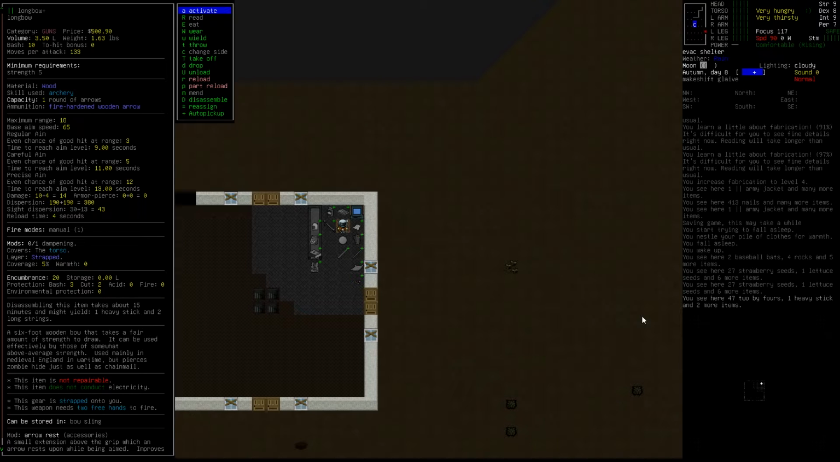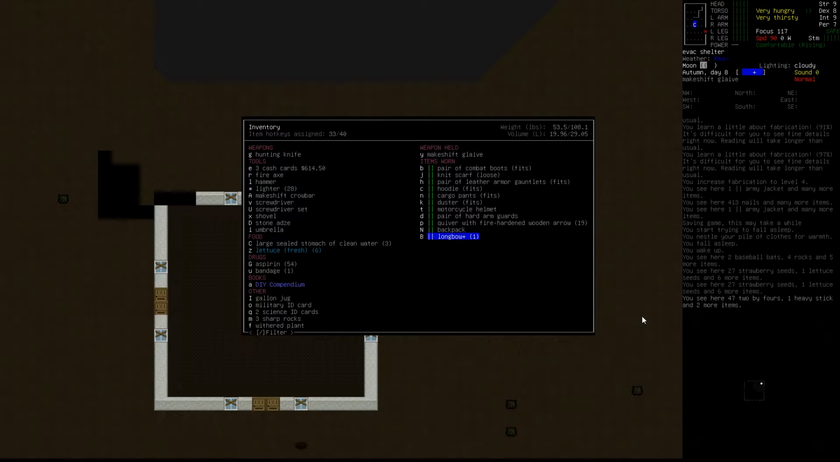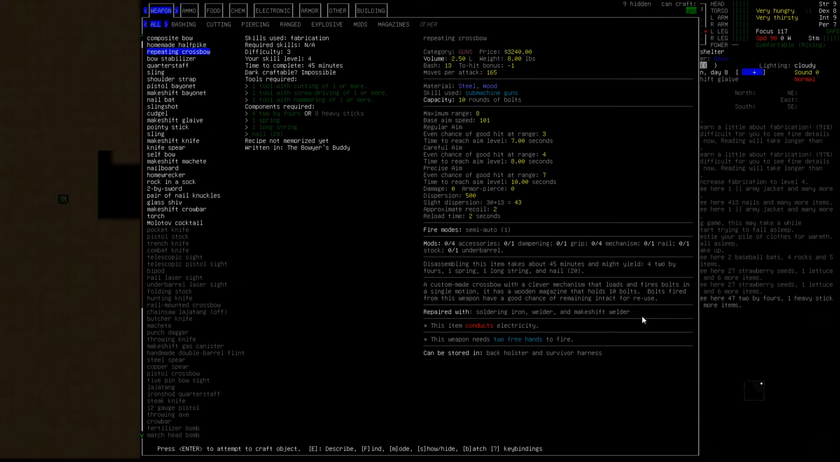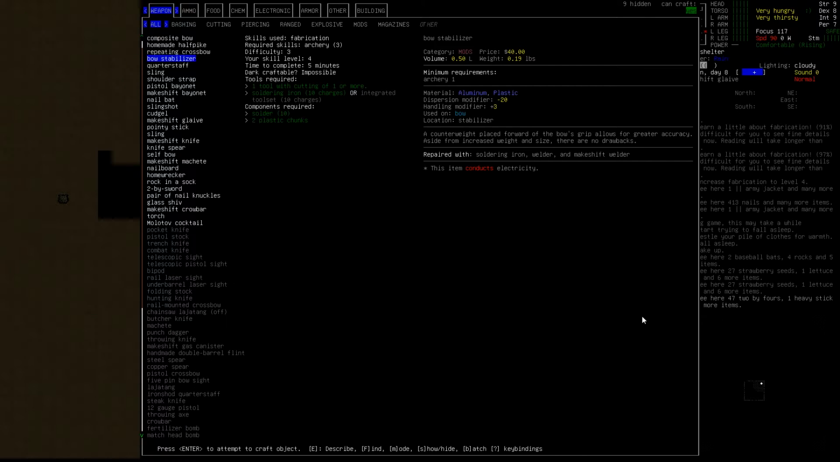Alright, so I need... Damage is 10 plus 4. Whereas short composite bows is... 5? Is that right? So I guess we don't... Could also make a repeating crossbow. Greater accuracy.